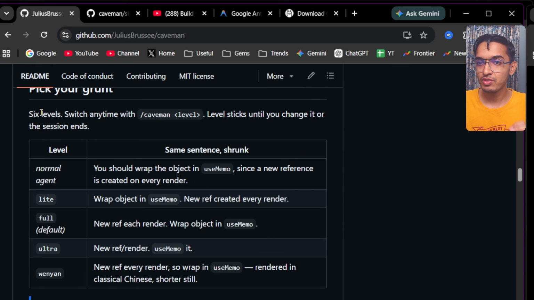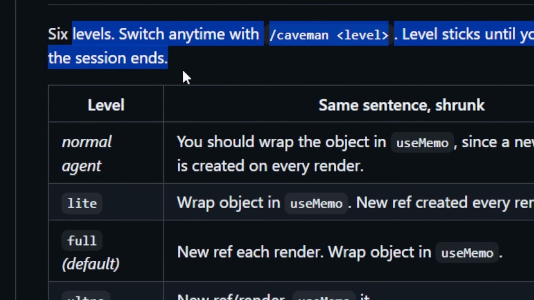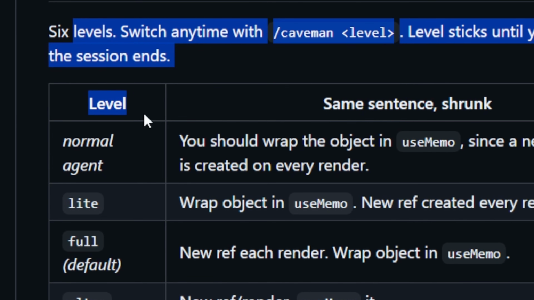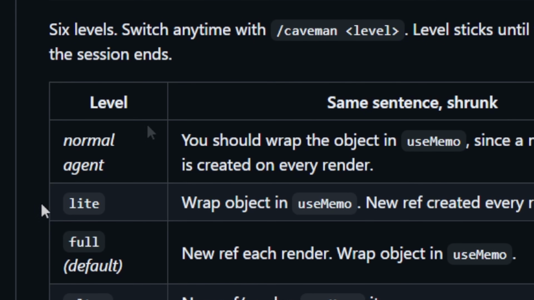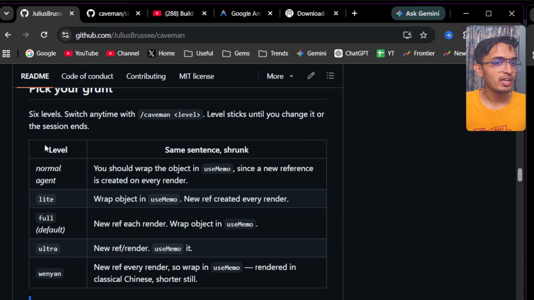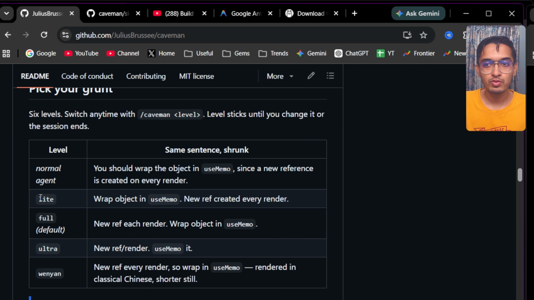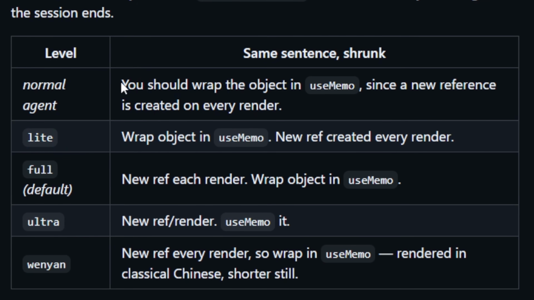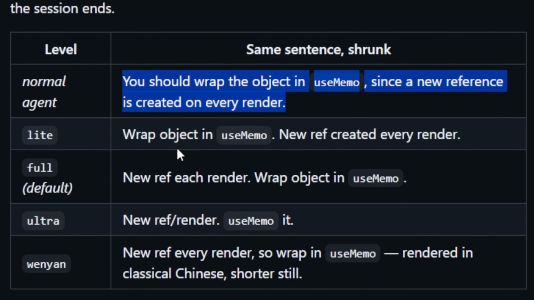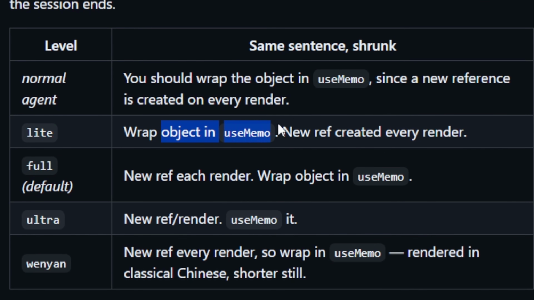There are 6 different levels, and you can dial it in based on how familiar you are with the programming language that you are currently working in. Let's say for example, you can go for the light mode, which removes all the robotic greetings like it is there in the same sentence, while keeping the overall grammatical structure intact.